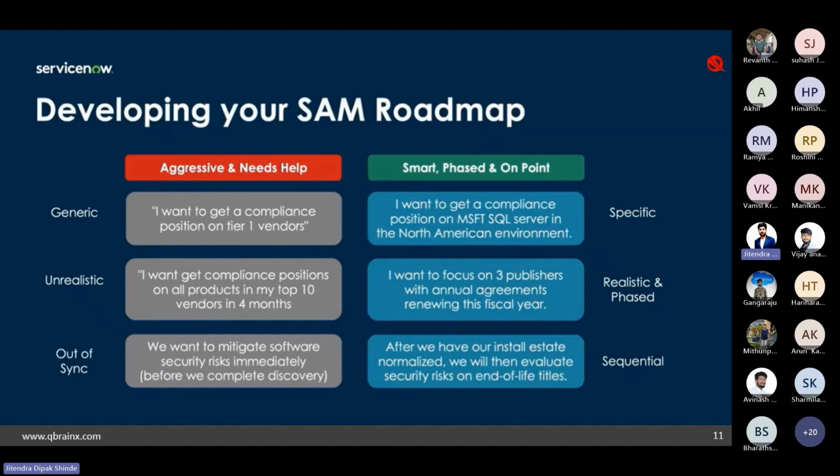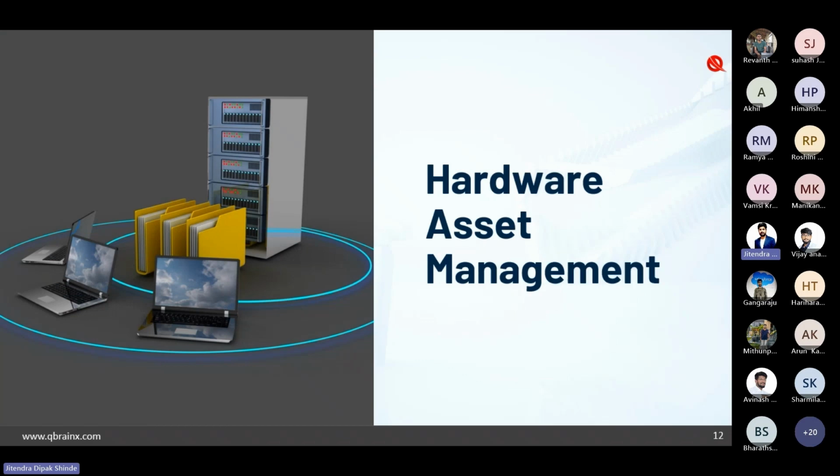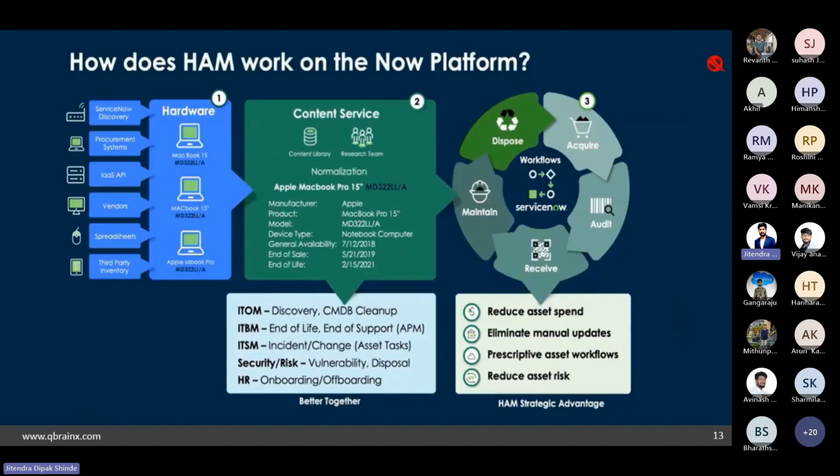This is just a template you can use to develop your own SAM roadmap. Now we are moving to hardware asset management. Hardware asset management on the Now platform, as I mentioned, is a little more similar, where we have five different modules we can touch upon together. What is the HAM strategic advantage that we will get out of it?